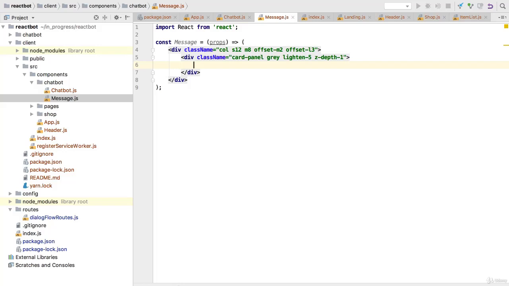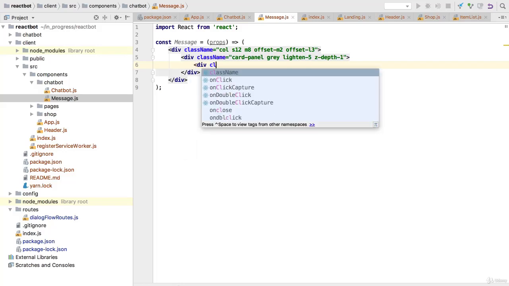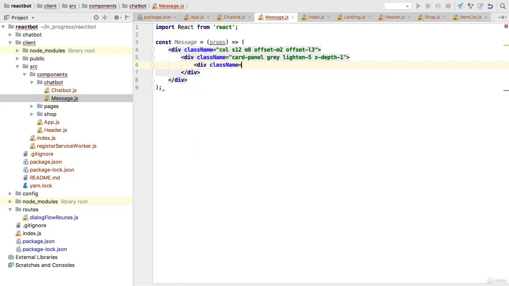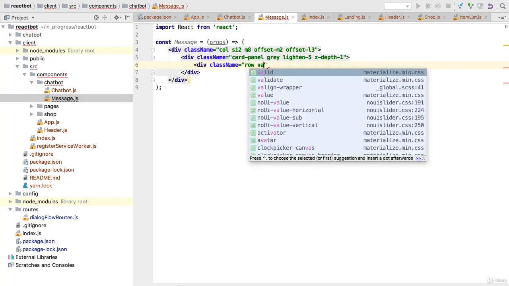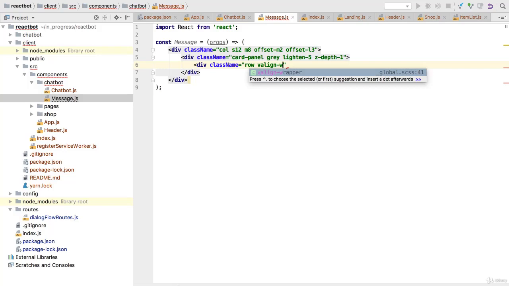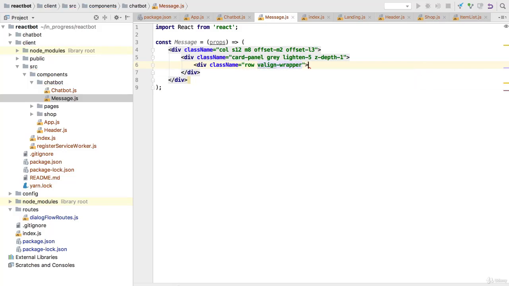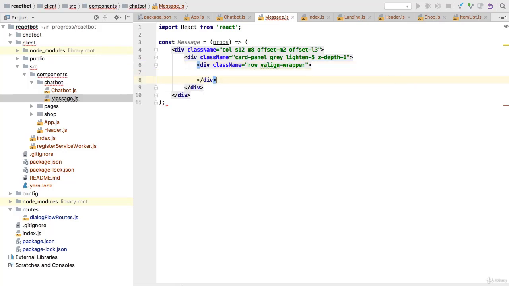Then I add a row. Div, class name, row, line-wrapper. Okay, now we have a panel for messages. In here we'll display all the messages from the bot and from the user. All messages go in here.